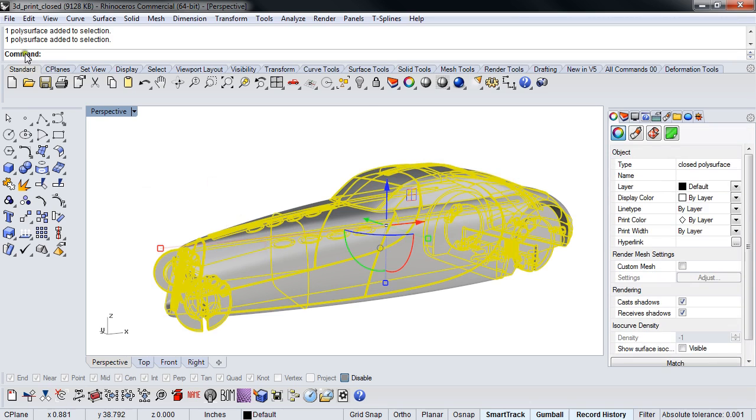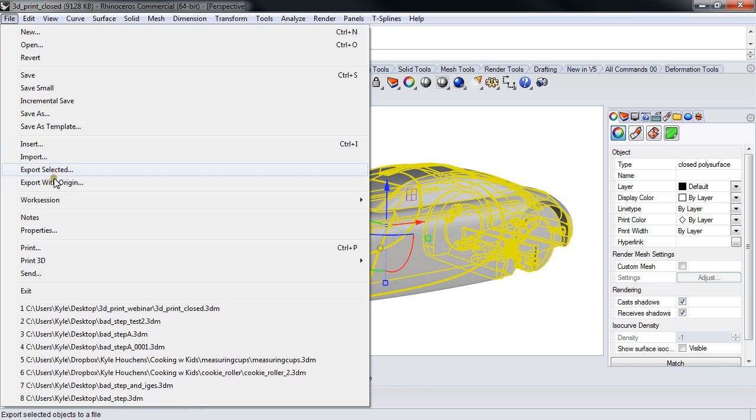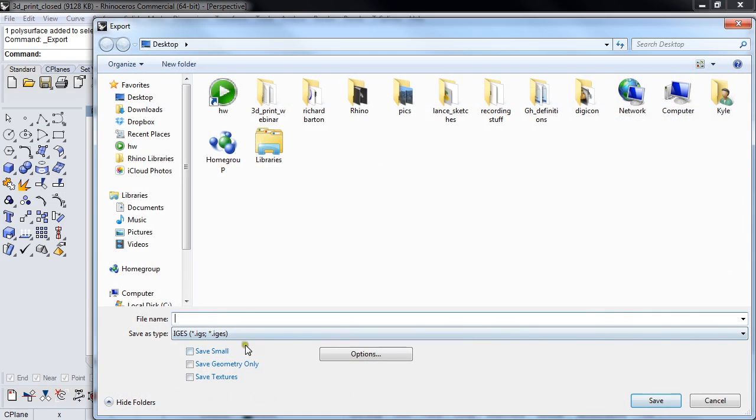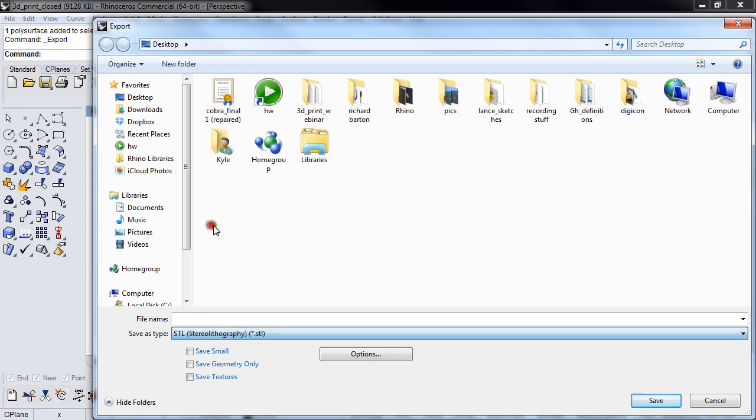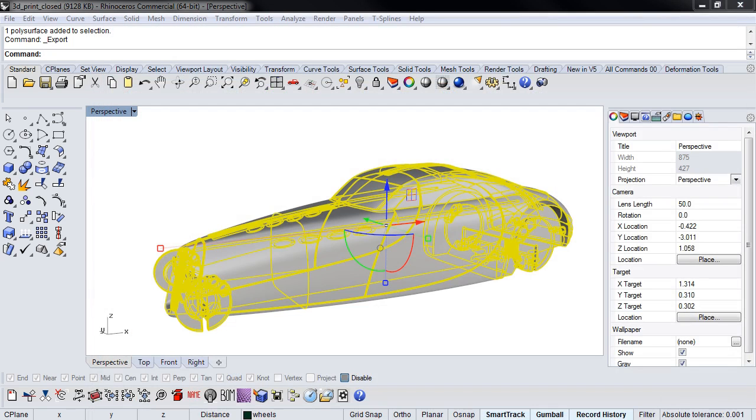I can pick this and I can just do file, export selected, and I can set this to STL and give it a name. And hit save. All right, now what it's going to do is it's going to mesh this. And my mesh controls are over on the other screen. Sorry, let me pull this over here.